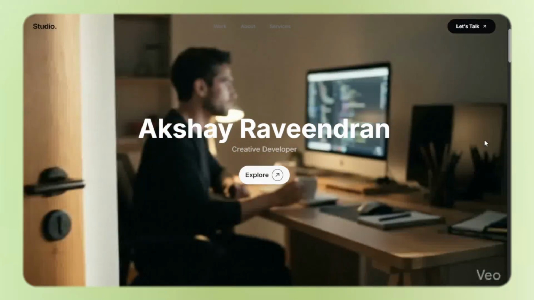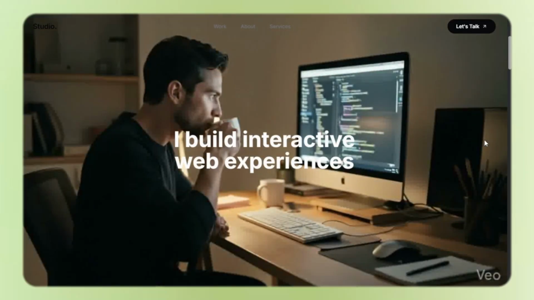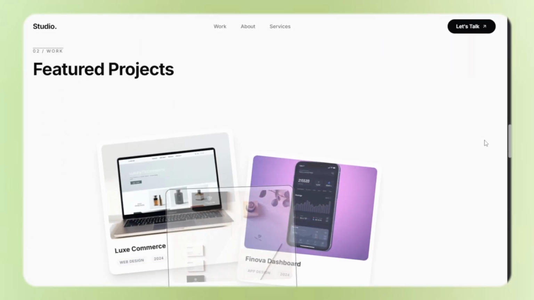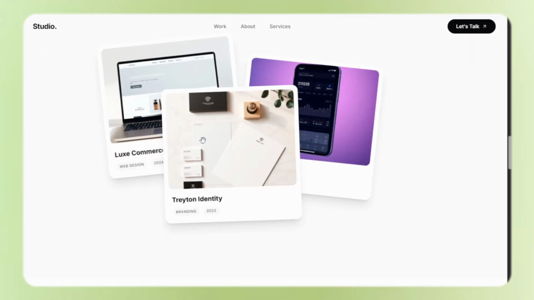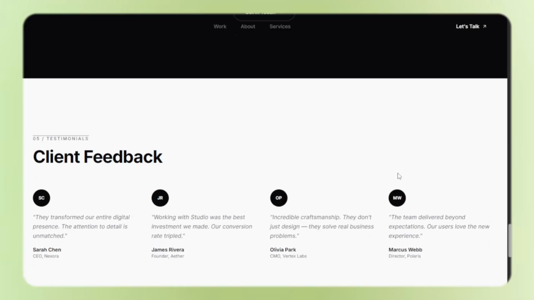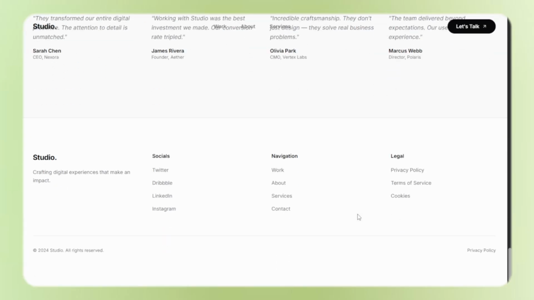Most portfolio websites are boring, just text, projects, and a contact page. But today we are building a scroll-based storytelling portfolio website where the story unfolds as you scroll. And the crazy part is we built the entire animation using AI tools, no manual animation required. So let me show you how I did that step by step.